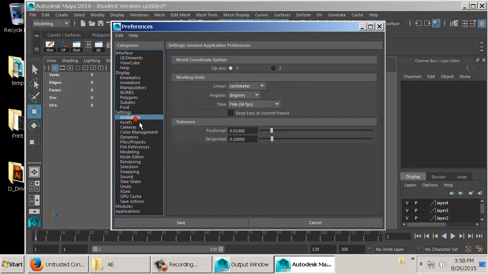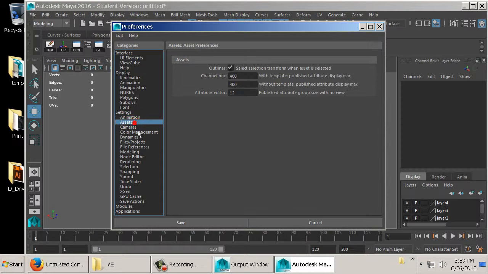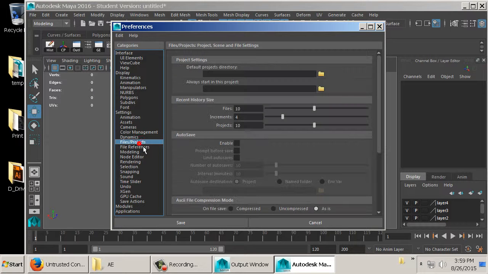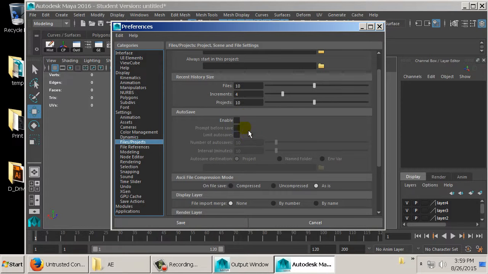Let's see what else. Animation assets, cameras. Everything else is pretty standard. Let's go to files and projects here. On files and projects, we have a couple things that I'm going to point out. Number one is this autosave. So it's already happened, which is, I think we made it further than we did last year, that Maya's crashed. Okay? We've already been in the software for less than 2 hours, and it's already crashed.